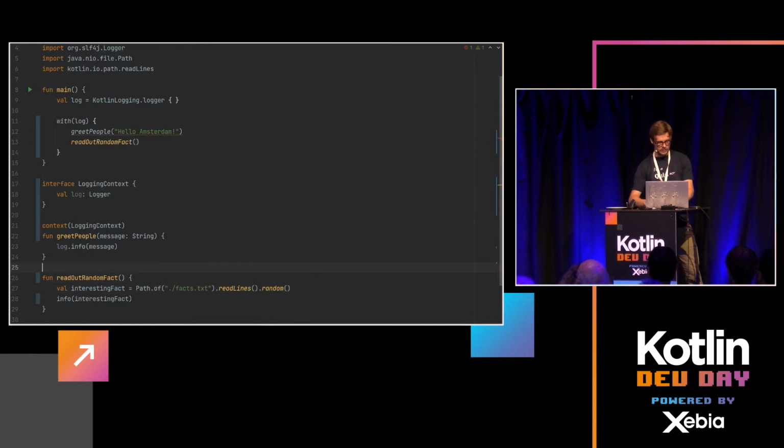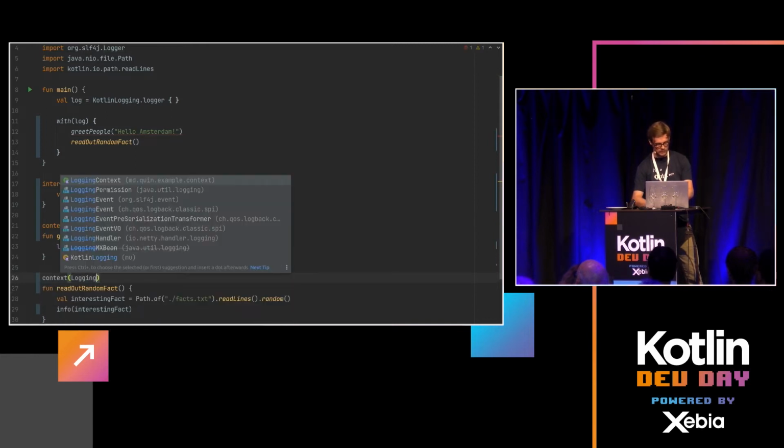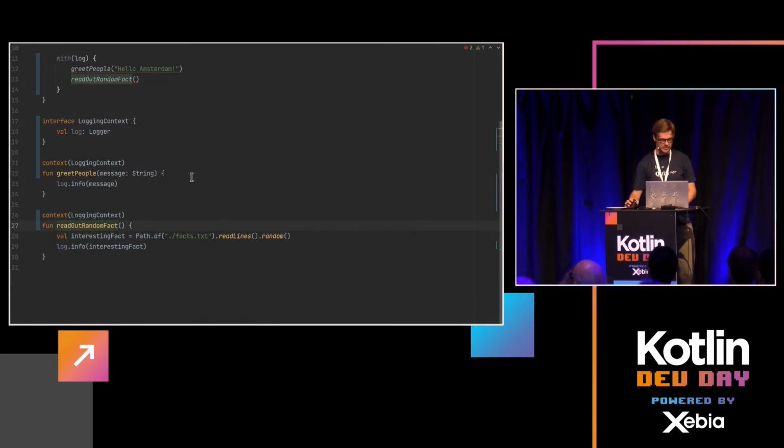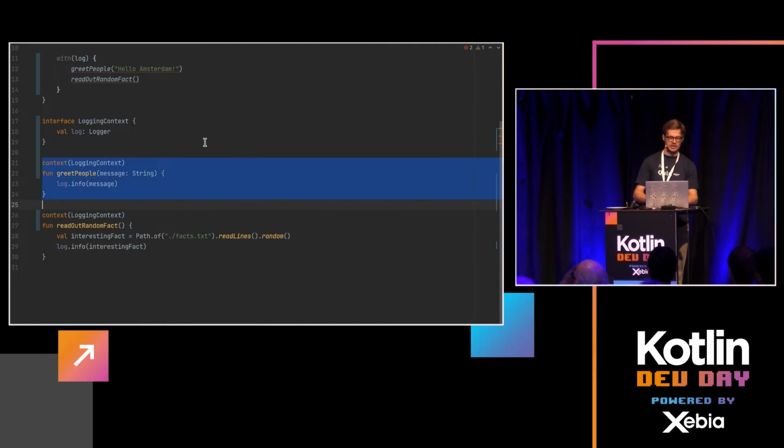We can do the same thing here. And now this works. So this is saying exactly what we wanted to say. It's saying we want to do something with the message, but we need to have something in the context, which is the logging context.